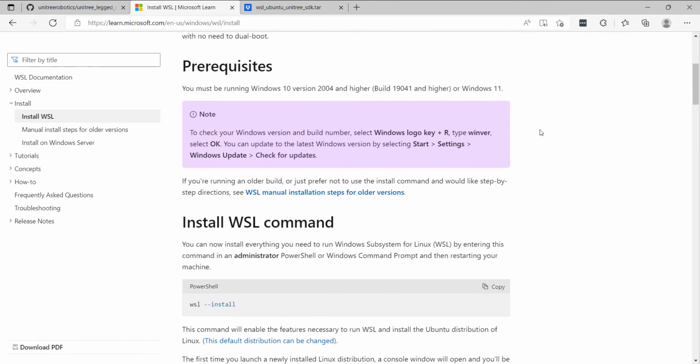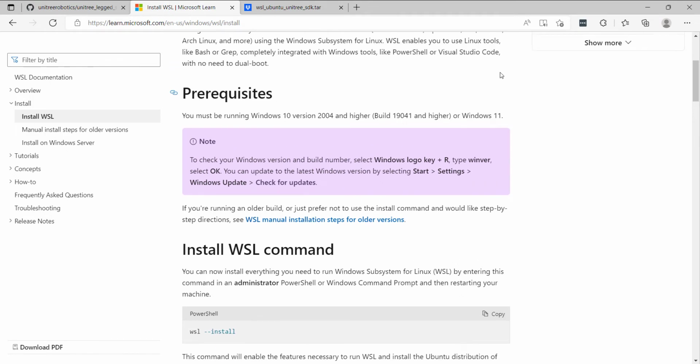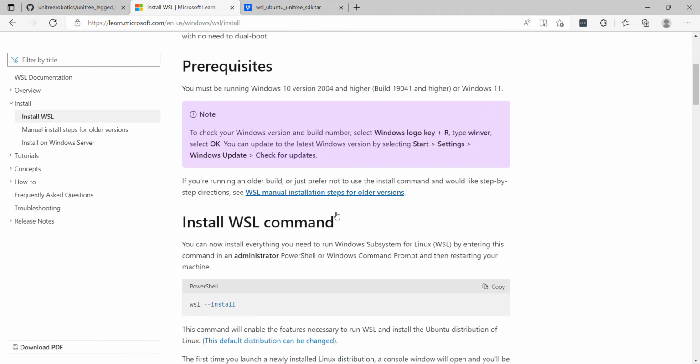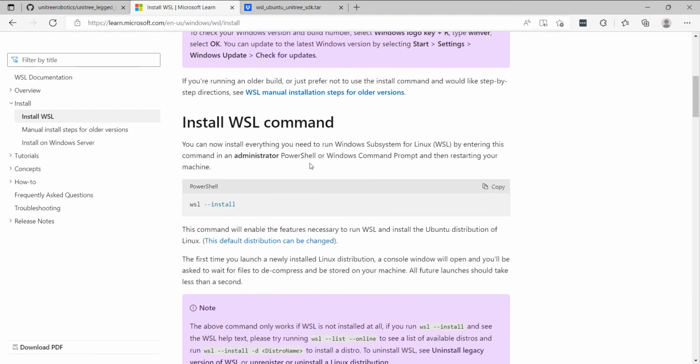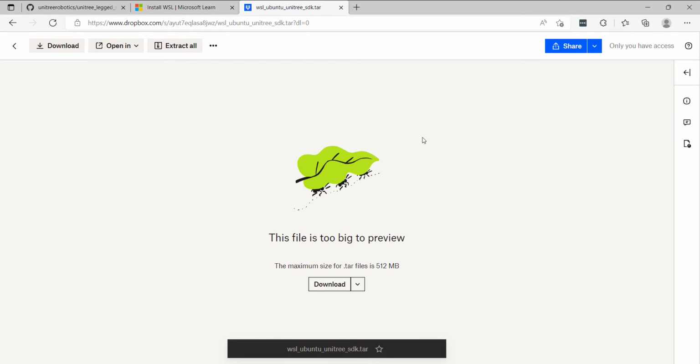And you'll need to make sure that your prerequisites are covered, as discussed on this page. I'll put a link to it beneath the video. Assuming you meet those requirements, the installation of WSL is very simple. You just need to open up your terminal or PowerShell, run wsl --install, and then you're ready to go.